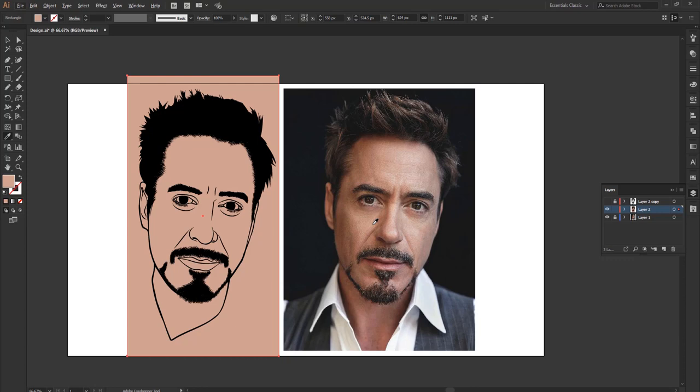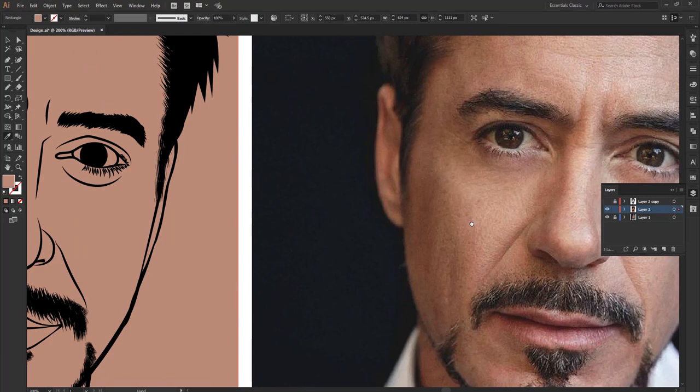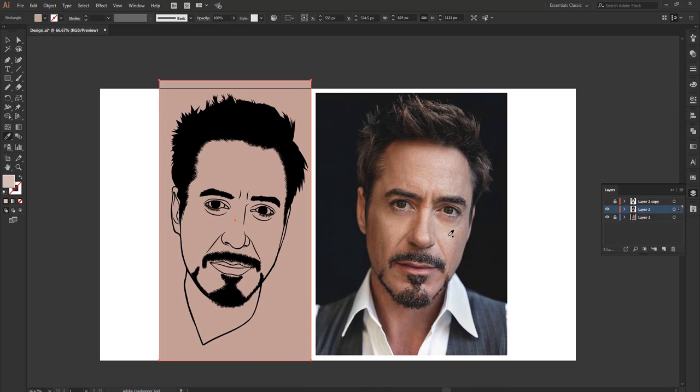Okay, so I'm going to try some skin tones using this brush. You can see if you choose this space, there are more highlights. Okay, let's use this color. You can choose whatever color you want. I was just checking the best color we can get.